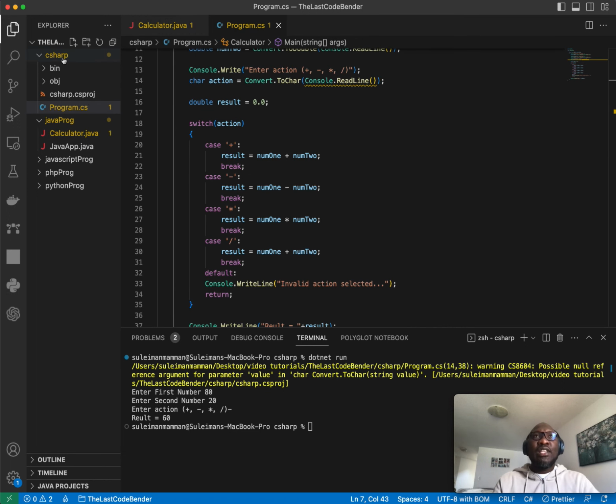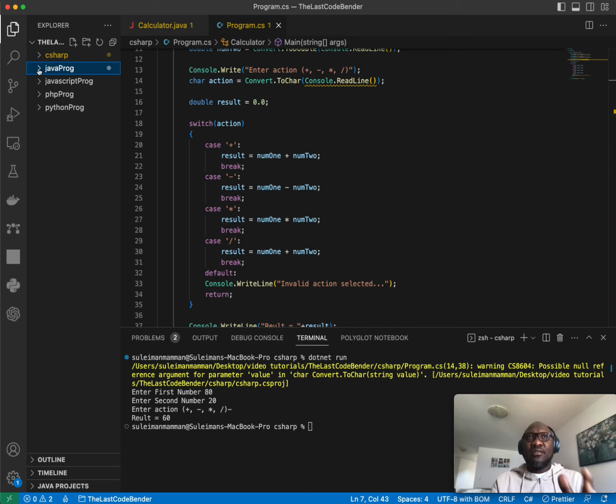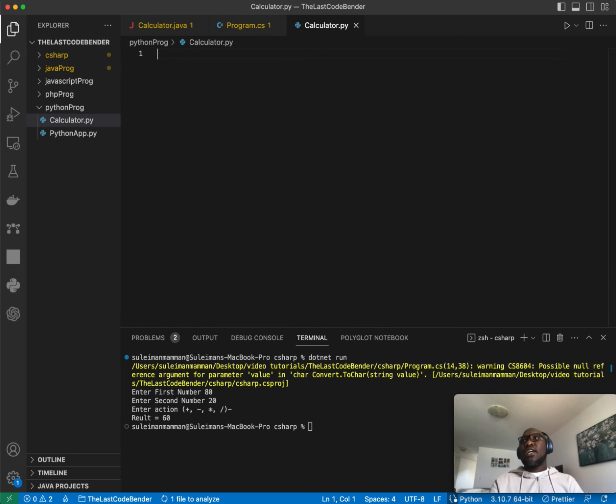Okay, so now what I want to do is to run this same program again, but this time around we are using Python. So if I come to my Python folder, I want to create a new file. I'll call it calculator.py, like this. Yeah, so this is our calculator.py file, and then what we want to do is write the same program that we've seen with Java and C#. And to do that in Python, it's pretty much easier.